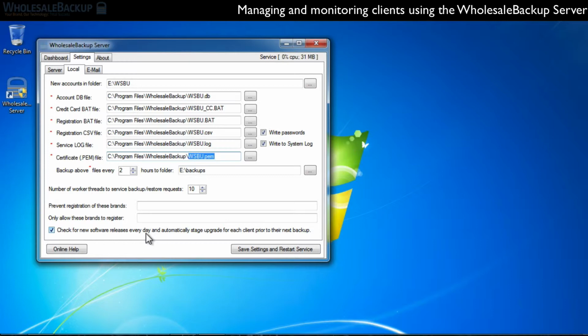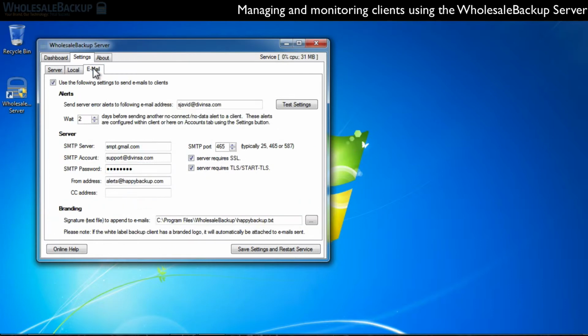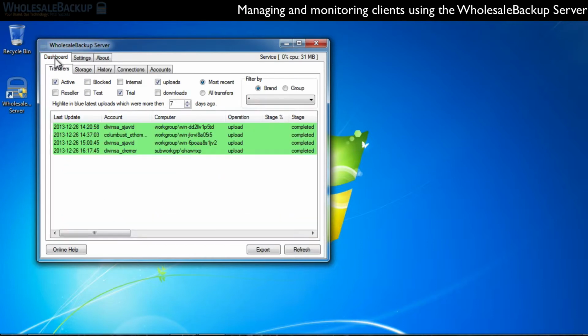Very quickly on the email tab, I've already configured this user interface, the backup server, to use my Gmail account to send emails to our clients from the email address alerts@happybackup.com. And I created a simple text signature file to append to each email. Let's go over to the dashboard tab very quickly.